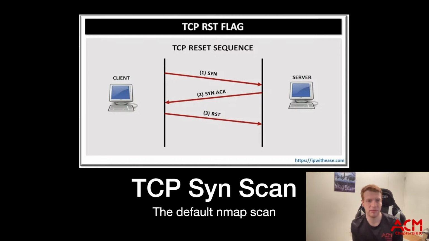Now, modern IDSs can easily detect this, because if you're just sending SYN packets to a whole bunch of servers and then immediately sending reset packets, it's pretty obvious that you're just trying to enumerate ports. But generally, this is going to be a more successful scan, and they actually call it a stealth scan.